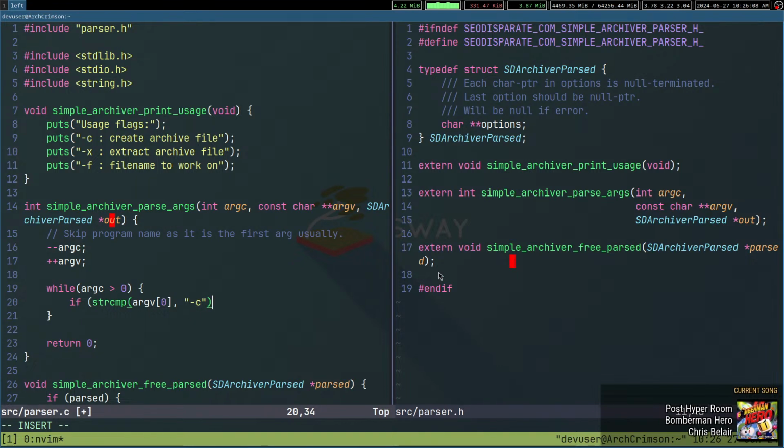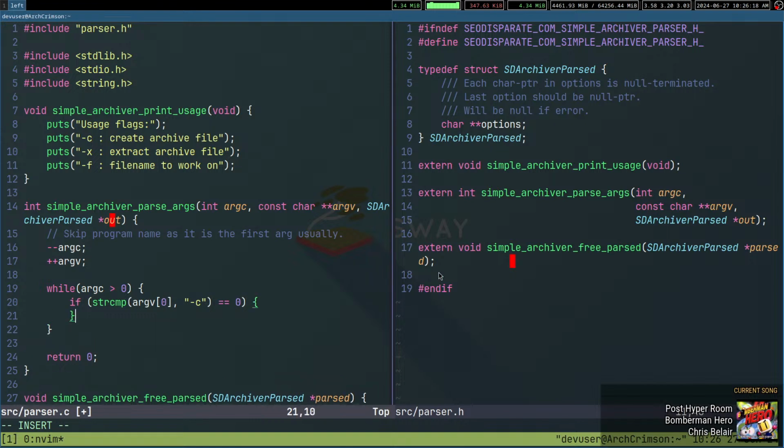Oh wait. Oh shoot. What if I want to combine flags in the same argument? Yeah, I'm gonna keep it simple and just do it separately. If I want that thing, I'll do it later.